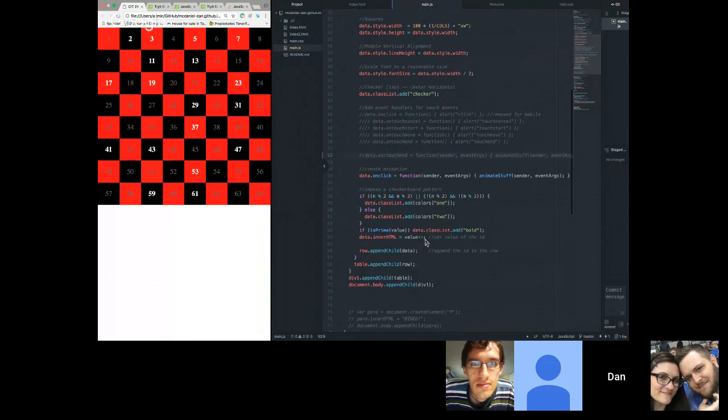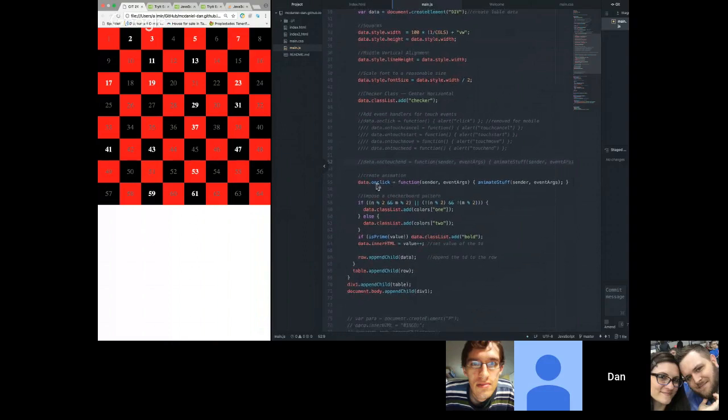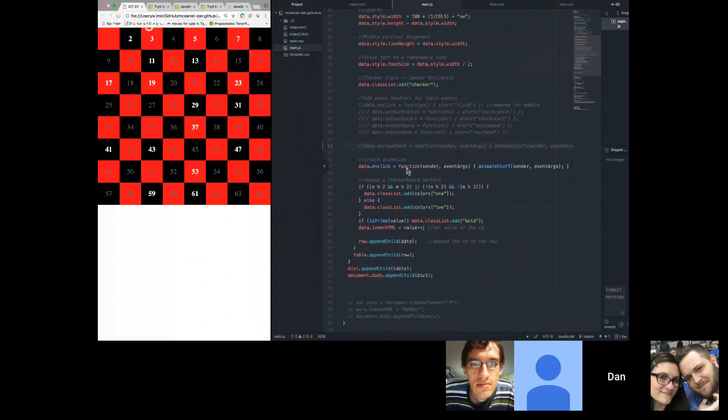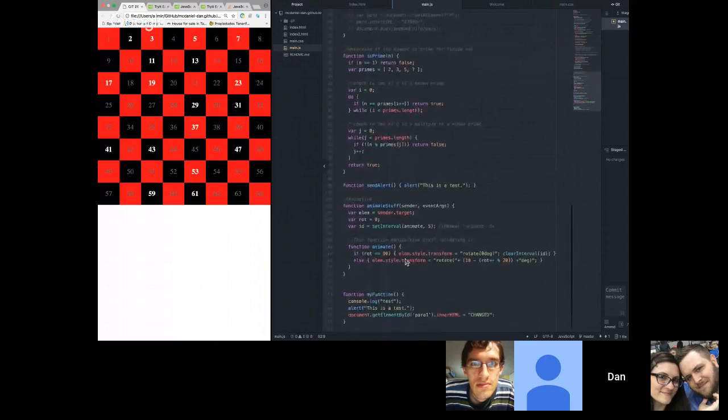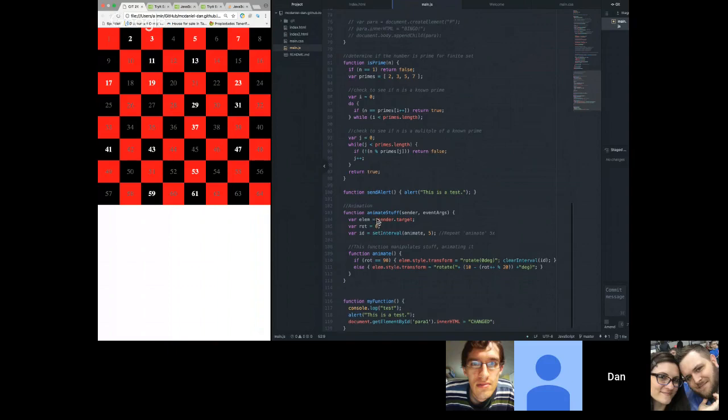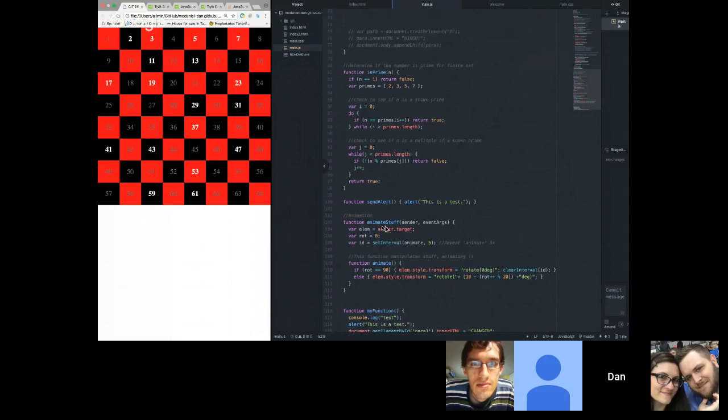So nothing too fancy, but one thing that is kind of cool about this is I'm sending over the sender and the event args with it, and so in the animate stuff function, I can grab the sender and get the target of the event. In this case, it's the div that I'm clicking on, and so that's the element that I'm acting upon. So this will work for anything that has that on click attached to the animate stuff function, as long as it's passing the sender. So it's kind of convenient. That's pretty much it.